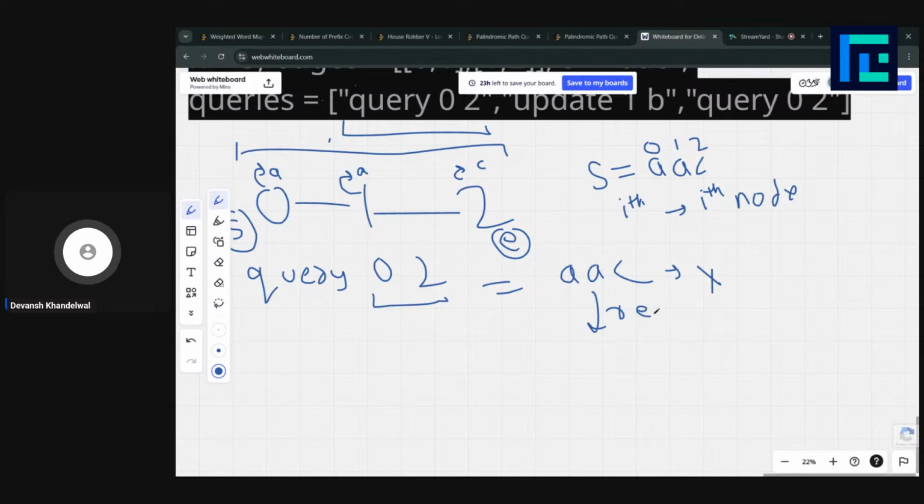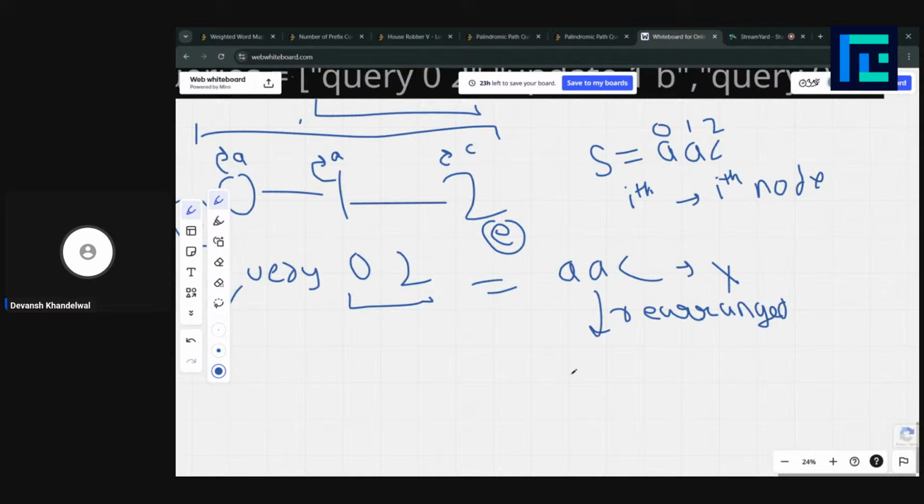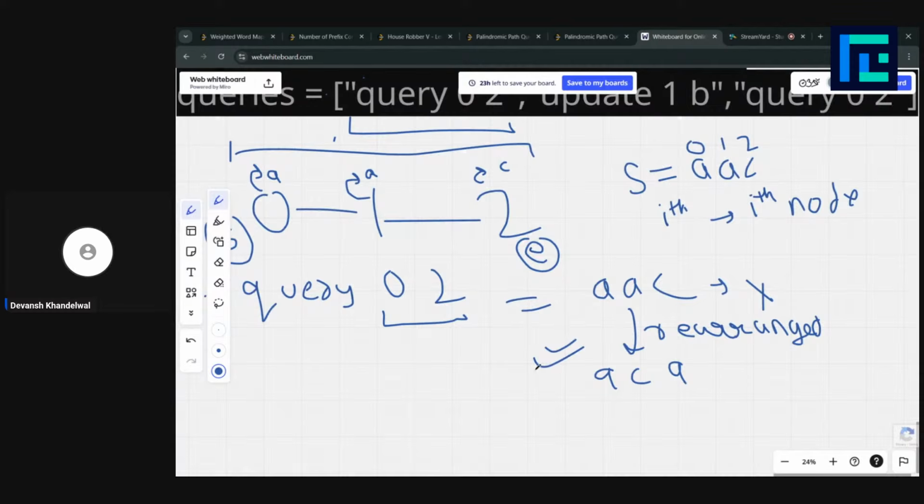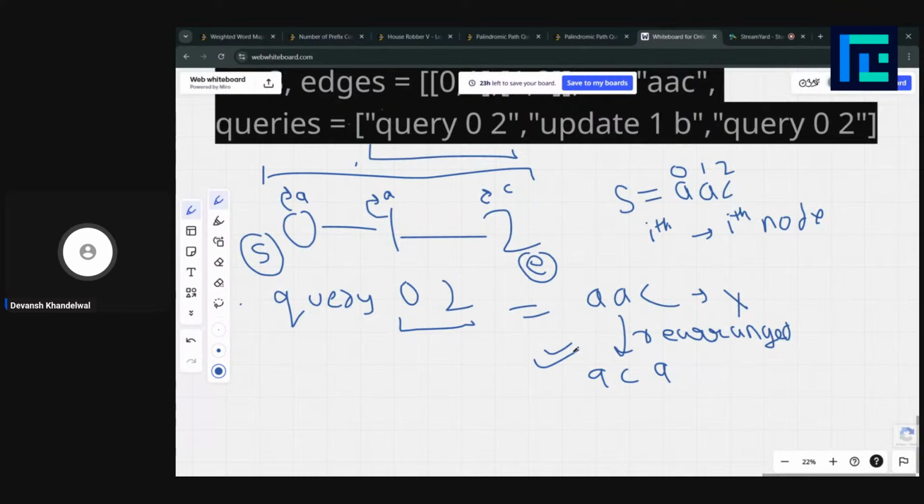Can they be rearranged to a palindrome? Yeah, I think, right, if we put a C and A, they can easily be rearranged to a palindrome. Right, that's great, right?